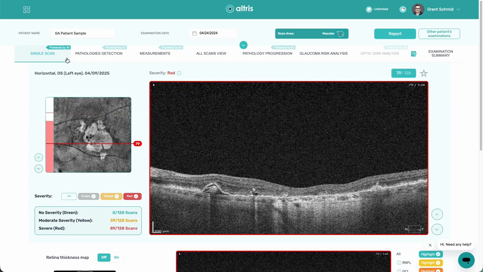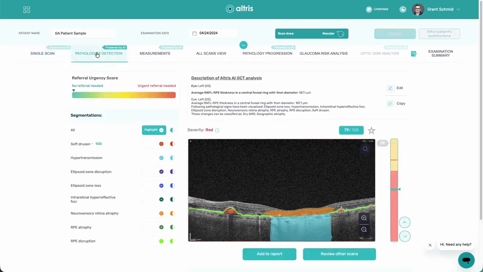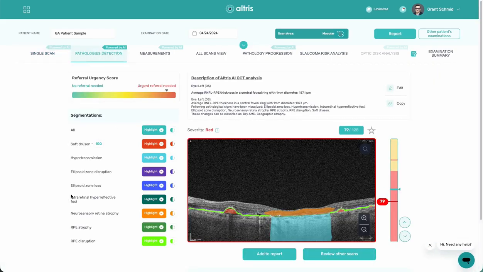From there, I can come over to the pathology detection tab. On this tab, it's going to show me all the pathology identified, including a drusen count. It'll give you details here as well as what it might be. Altris AI cannot diagnose. It's giving you suggestions, but it's still up to the provider to make the decisions.